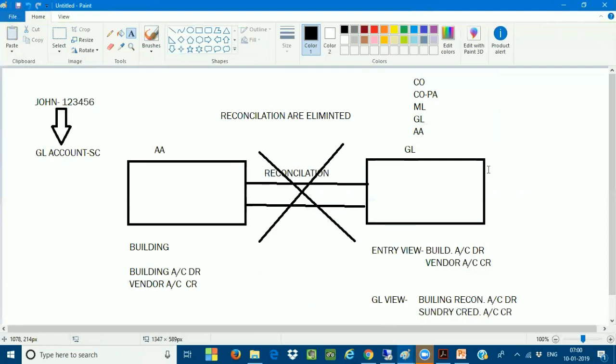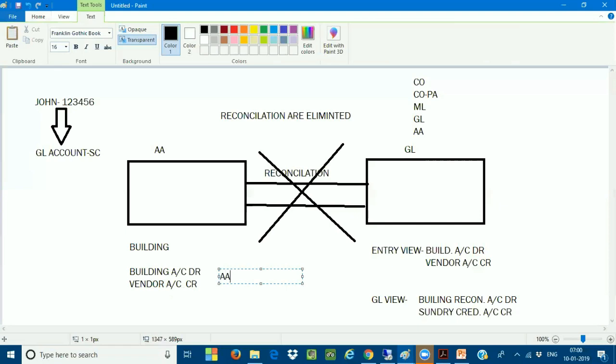Exactly. You see, when I'm posting in SAP S4HANA, I'm posting this building account debit to the vendor account credit. The document type which I'm using is AA, the asset document type. Now a document number will be generated. Example, I'm taking 100 as the document number. So when I go to the display of the document, first I'll see the entry view, that is, the building account is getting debited and the vendor account is getting credited. If I switch from the entry view to the general ledger view, I can see the same accounting entry in the GL accounting form.